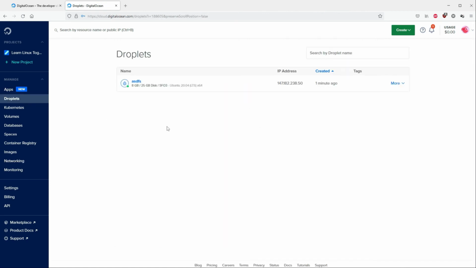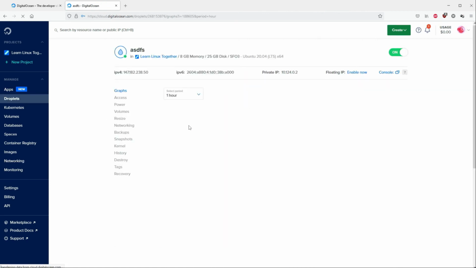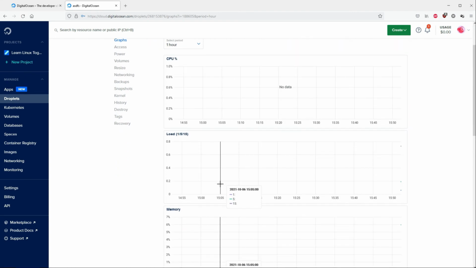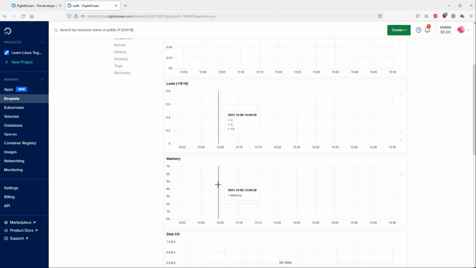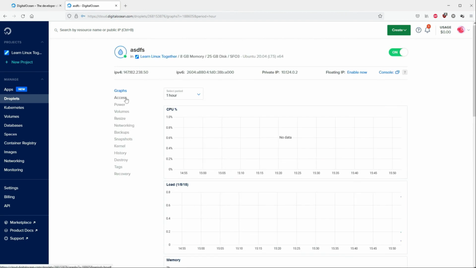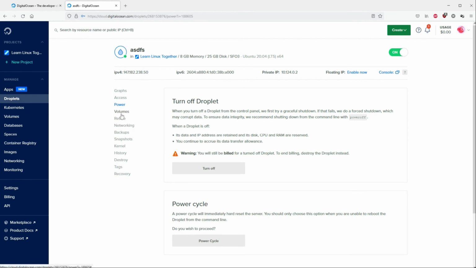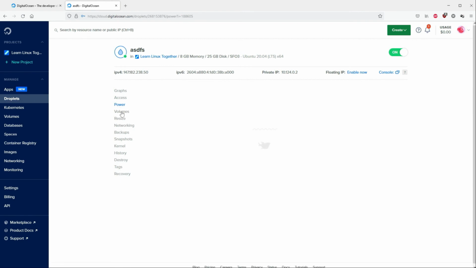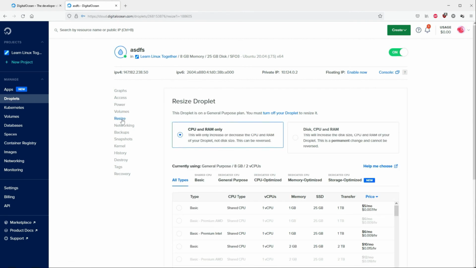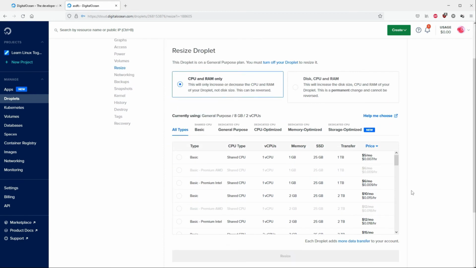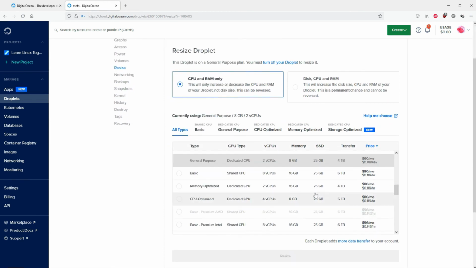The droplet's good to go. And once in here, it does have some cool graphs like CPU and load. CPU is the biggest one to watch. And if you do want to resize, it's pretty easy. It does require a reboot, but if you think, oh, I need more RAM, you can upsize it.